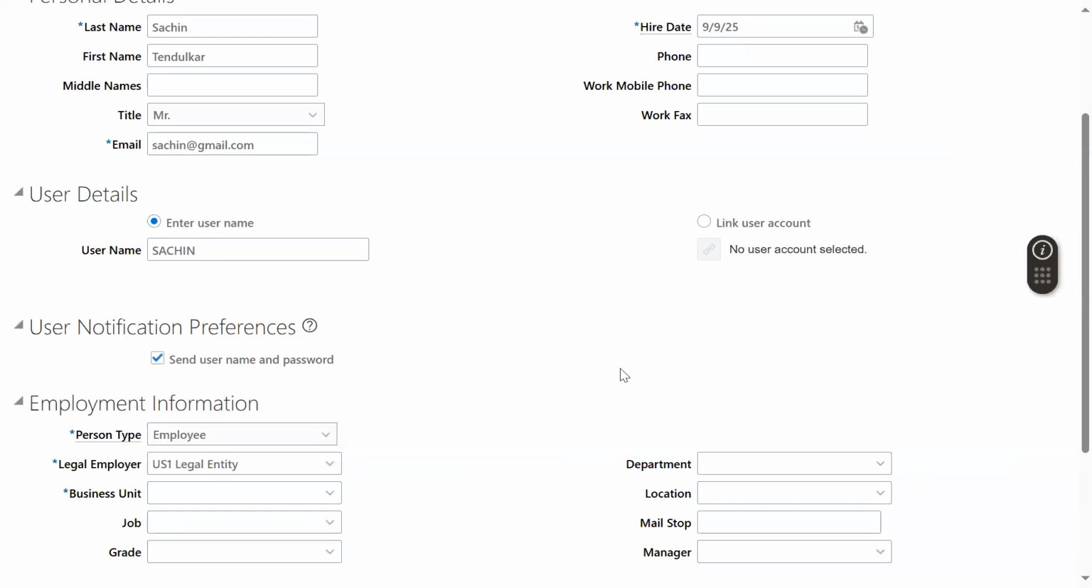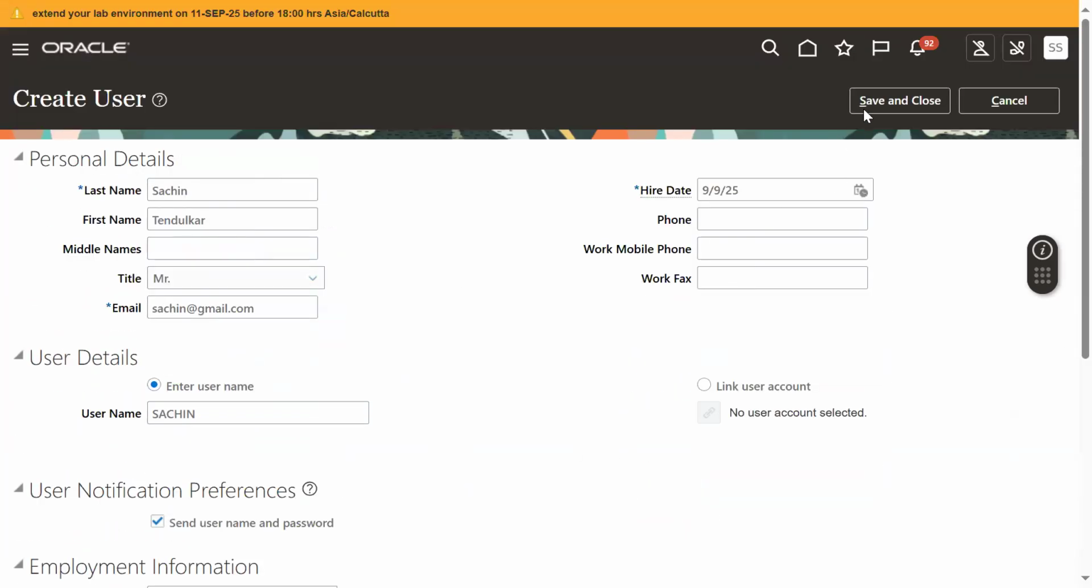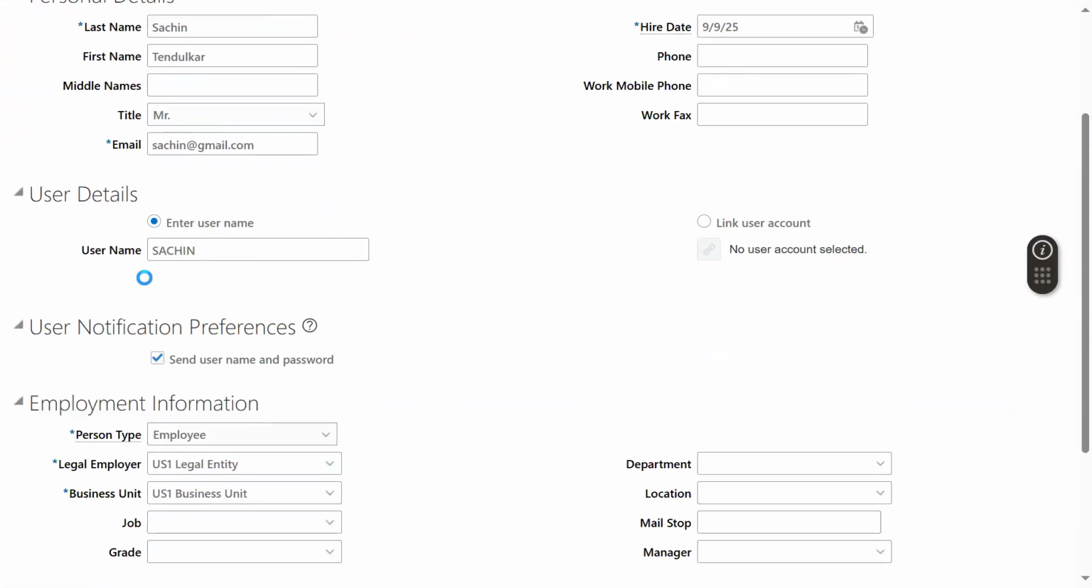So I'm selecting the existing company called US1 legal entity, and the existing branch called US1 business unit. So now Sachin is working for the company US1 legal entity in the business unit US1 business. I'm not configuring Sachin's exact job, grade, department, or manager. We'll see the manager later, when approvals come up. So now the first task is completed successfully. I hired the employee and also configured the user account successfully. First task done.